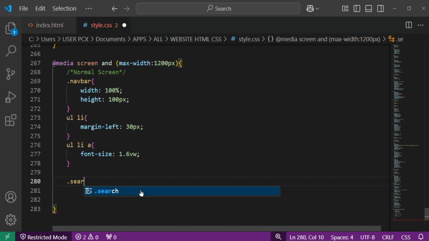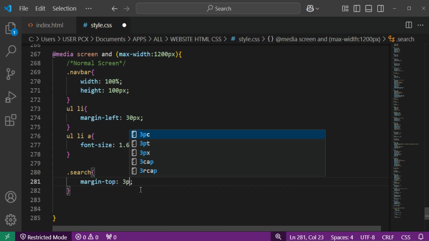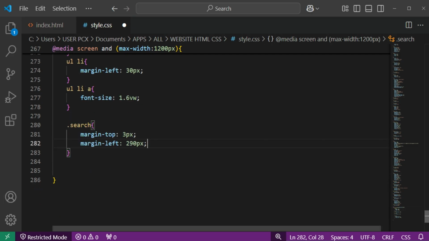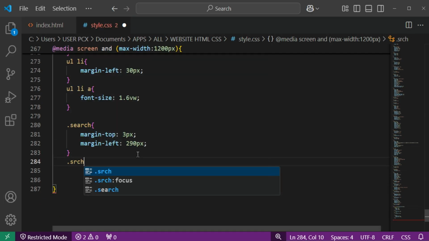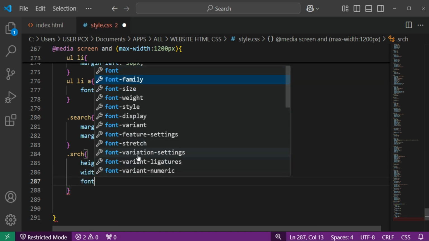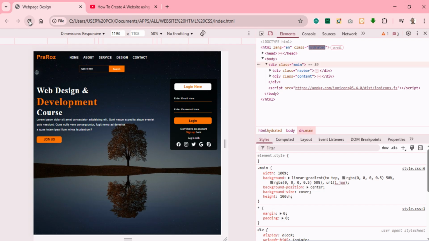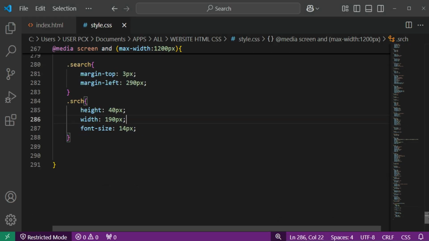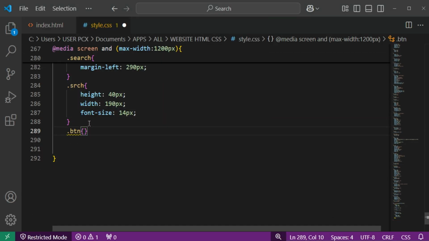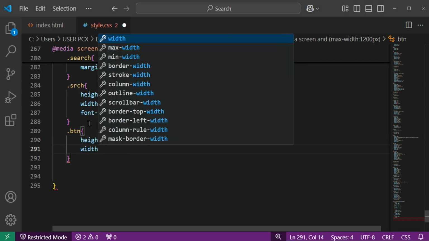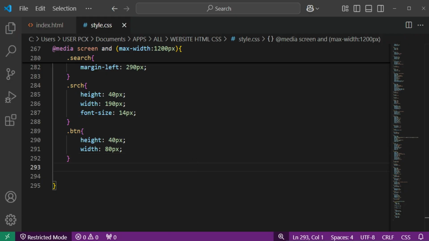So I've talked about the navbar. You can see that there are changes there. So we want to make .search, margin-top should be 3 pixel, margin-left should be 290 pixel. So .search, you can check the index.html, you see all this stuff there. So you can see the difference now. Okay, so that is width 190 pixel, font-size 14 pixel. So now .btn, height is 40 pixel, width is 80 pixel. So refresh. So this is for this particular screen.